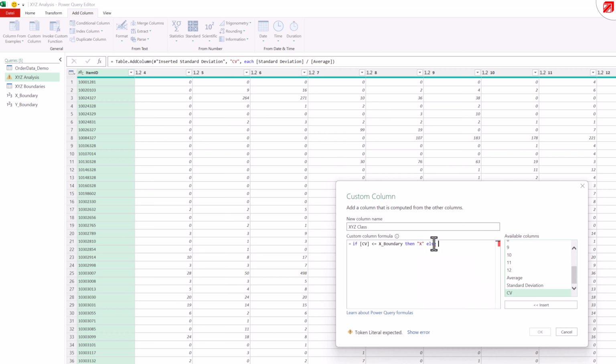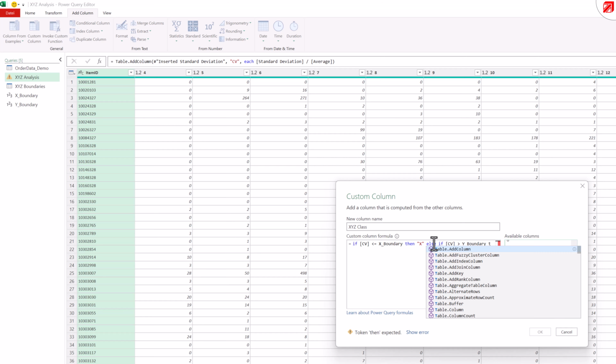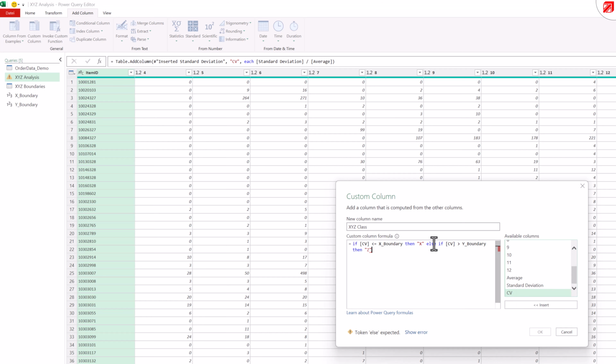Else, if CV is larger than Y boundary, we will return the value Z. And if that is not the case, then logically it needs to be a Y product, because then it will be in between the X boundary and the Y boundary. And that should be it. Let's try this out.